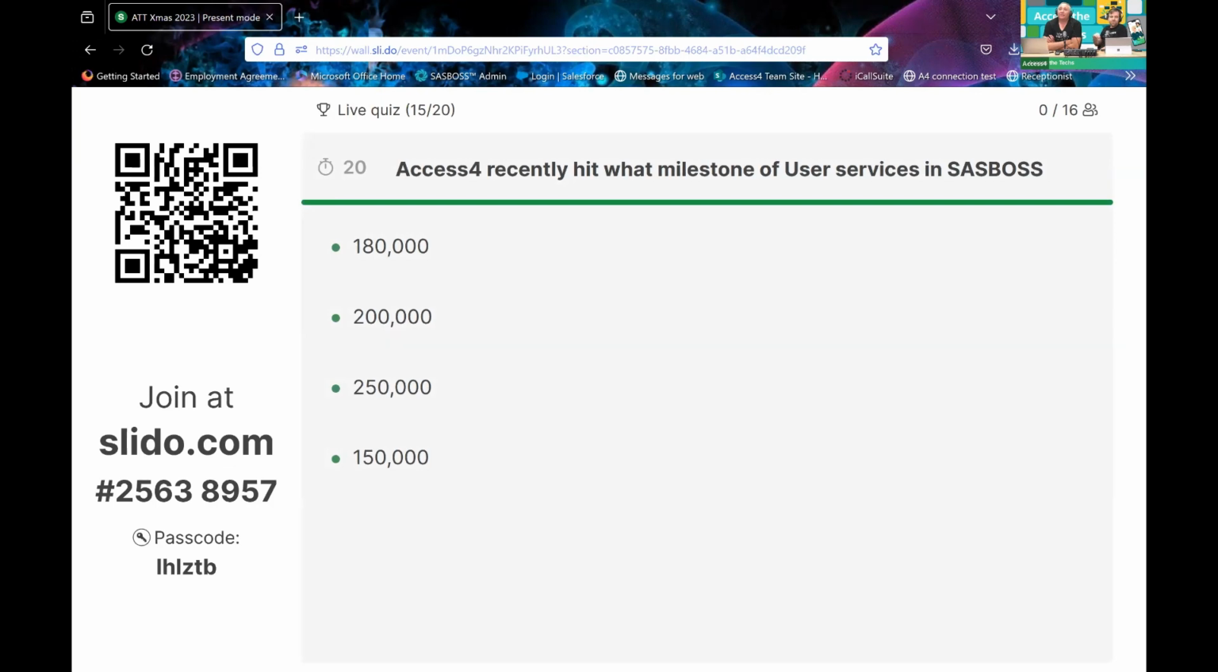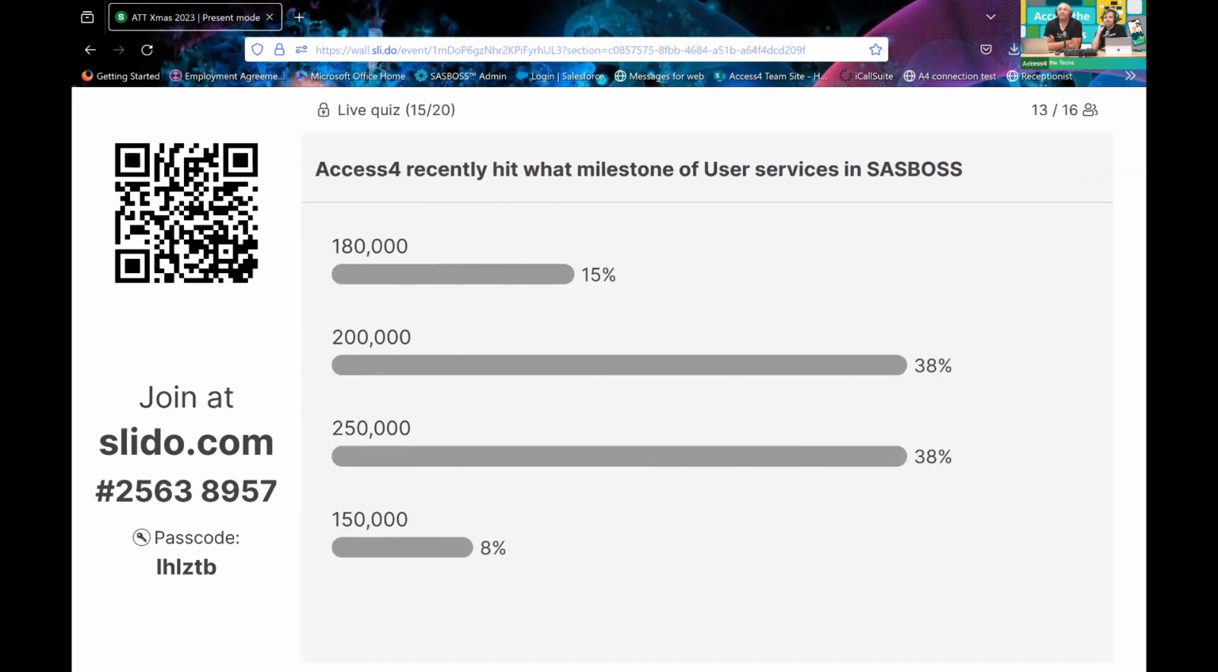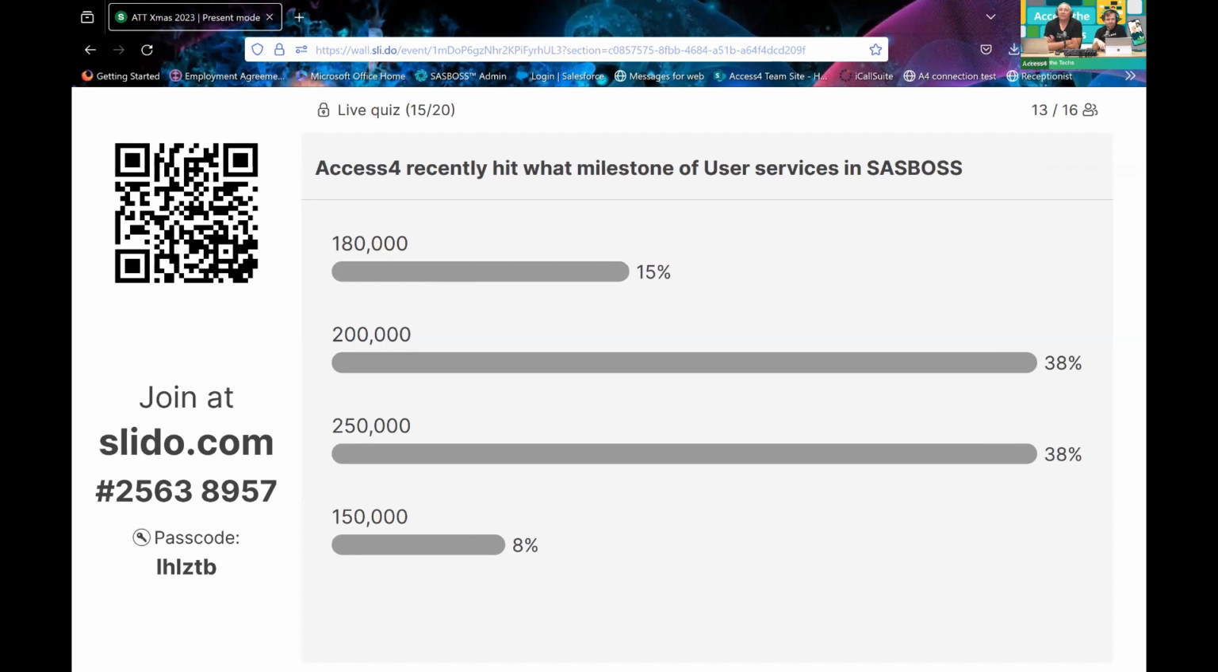Access 4 recently hit what milestone of user services in SaaSPOS? This was not discussed inside the slides. This is a guess. 180,000, 200,000, 250,000, or 150,000. And there is the link for Killed by Google from Anne. Oh, let's see what we got. 200,000. So we hit this milestone about a couple of weeks ago. So it's something we're quite proud of at this stage.